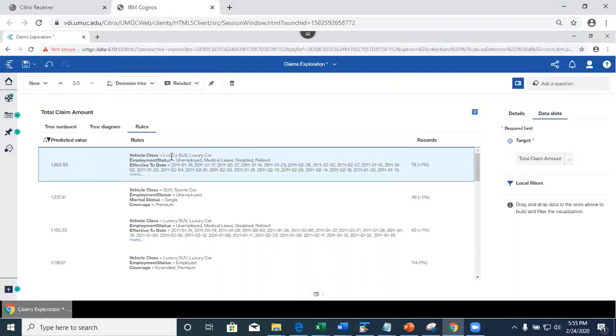So the claims that have this vehicle class, luxury car, and this is the employment status of the claimant, and this is effective due date. Remember this: I eliminated the rows where effective due date was unknown because this is one of the predictors. I did not want something unexpected to happen. And I also noticed that the rows that were missing effective due date were missing a lot of other useful stuff, okay?